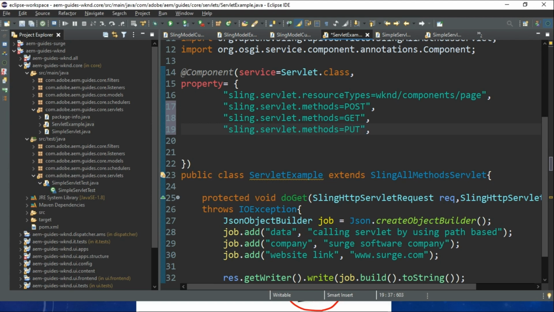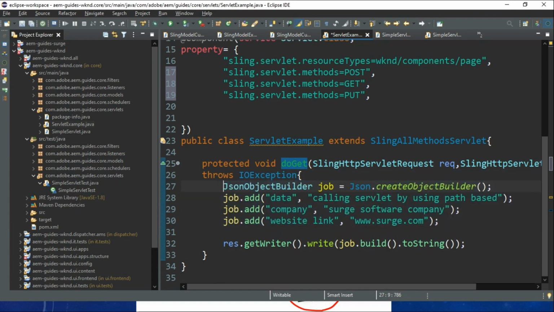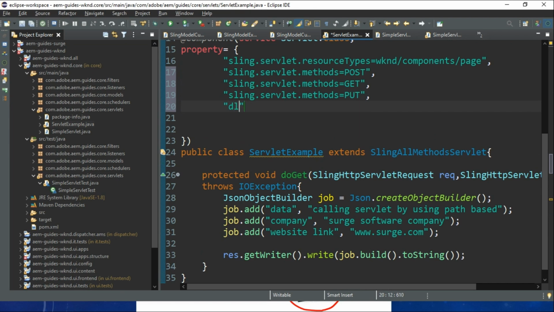Here I have defined them, and don't forget to define the get method. Why? Because all our logic is present inside our get method only. If you have defined more than one method, you can use more than one, but by default it's a get. So you have to define the get in your head request only, otherwise it will not execute.